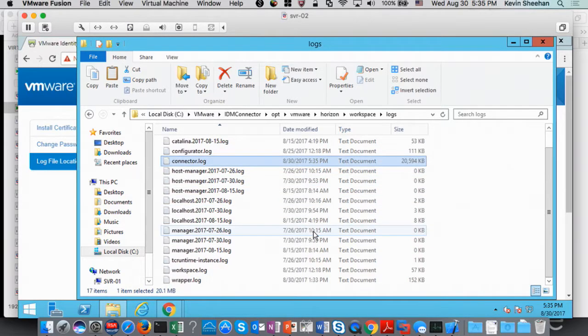So you'll see that there's a number of different logs that are going to appear. Under some circumstances, there may be relevant information in those logs that support would need to address a particular problem.